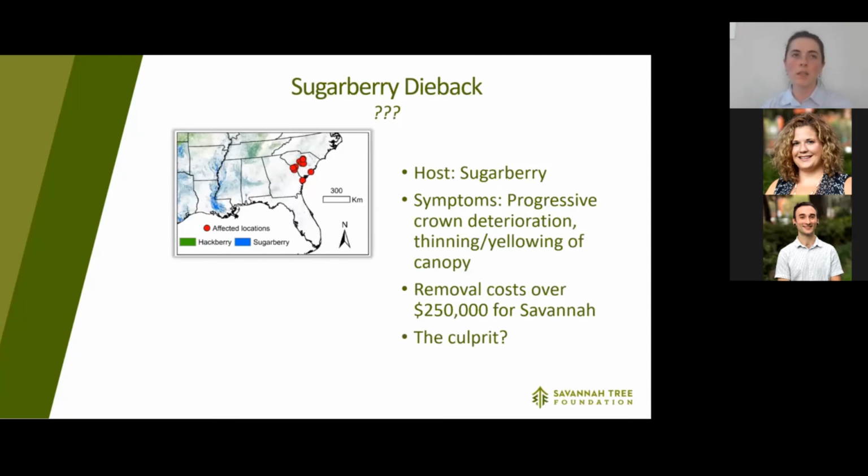Recently in Savannah, there has been a Sugarberry Dieback. And so I put question marks there because scientists are still trying to figure out what exactly is causing it. It first showed up, I believe, in 2009, and its host is Sugarberry. The symptoms would be progressive crown deterioration and yellowing of the canopy. If you see sugarberries around town, you'll notice that they are not the healthiest looking, and that's because of this kind of mystery disease that is hitting them.